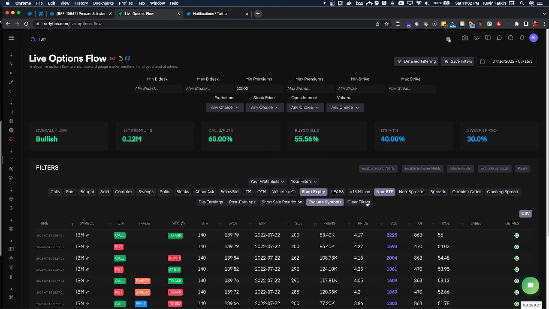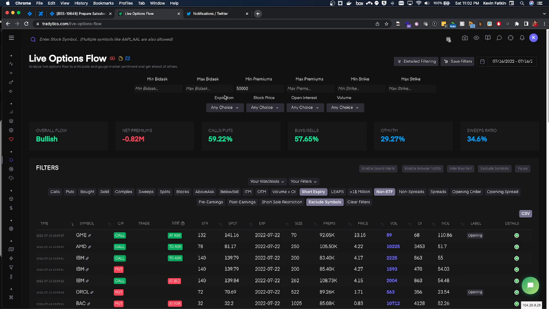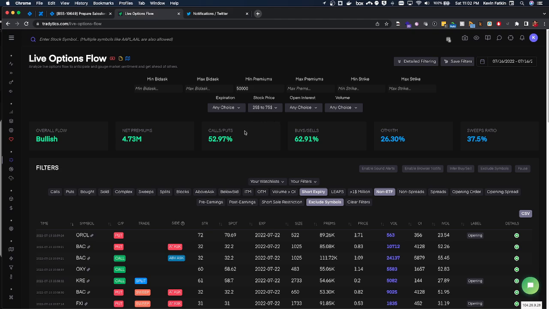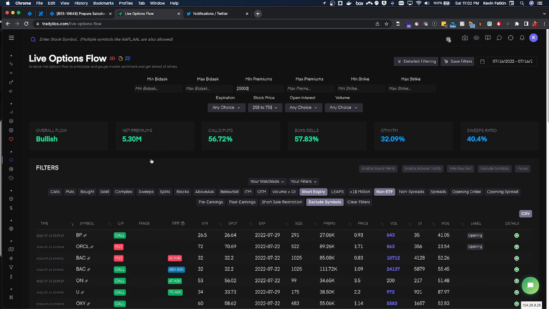Then let me back out of IBM here, because I also want to show that if I'm looking for stocks that are less expensive than some of these names, I can say stocks that are $25 to $75, and then I want to make sure I drop my minimum premiums down to 25,000, just to make sure I don't filter out any good potential names here.